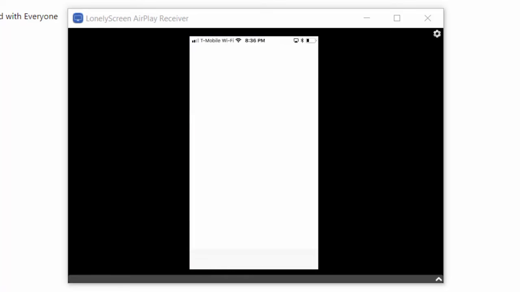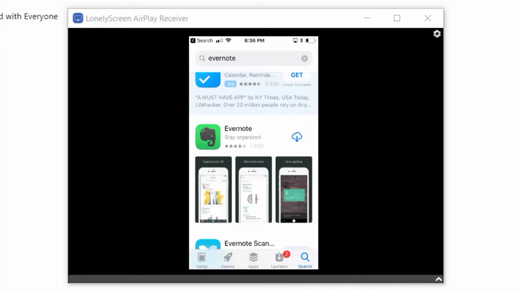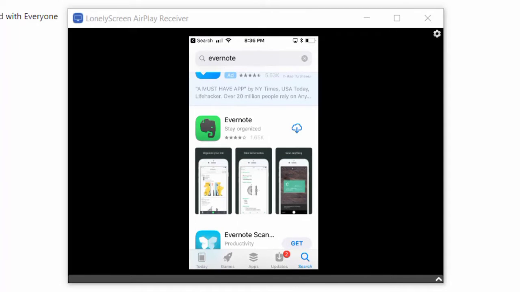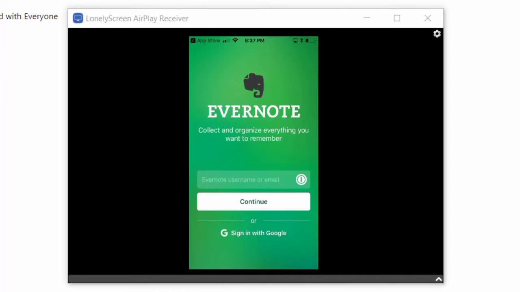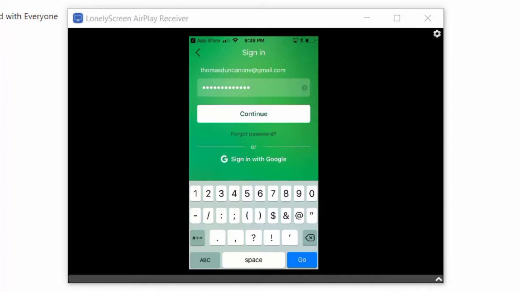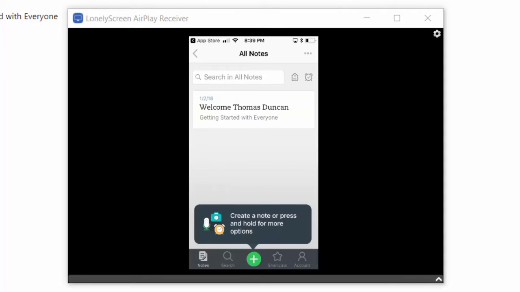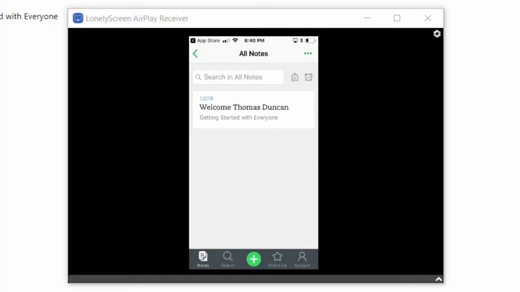So we'll look for it in our app store, and in this particular case, we will download the app. Once we have it downloaded, we will then open the app. Then we will use our login username and password. Once we have it entered, we will click continue. And you should see that the note that we created in the initial setup is now inside of our mobile device.